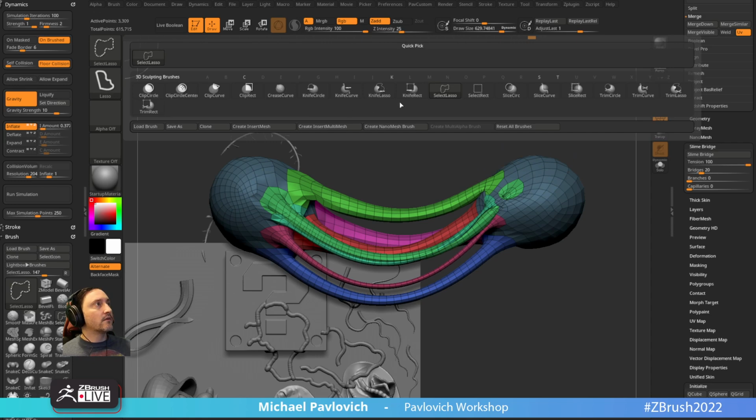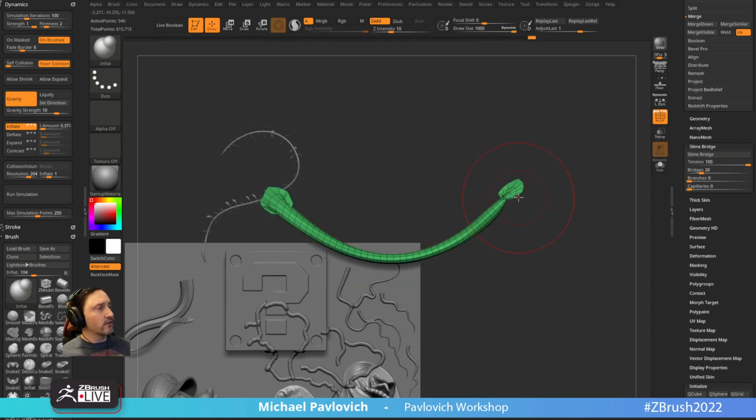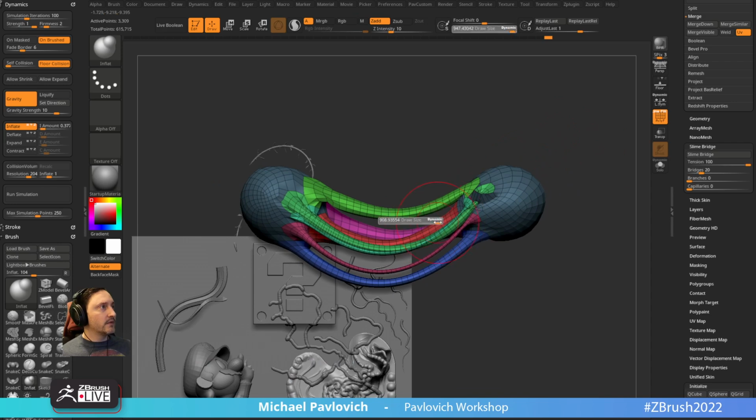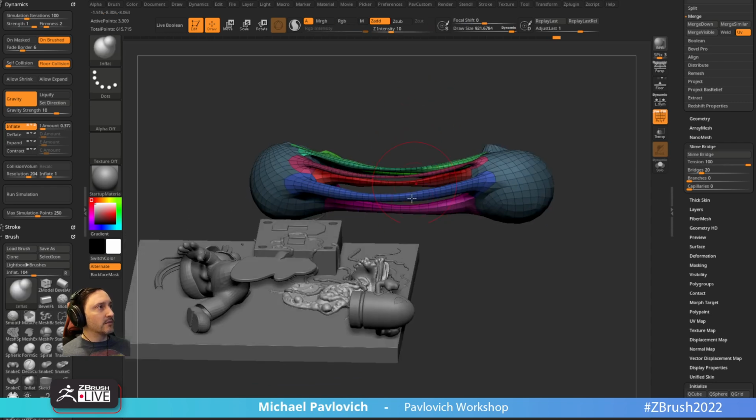Let's grab this here. Then you can go through individually and inflate stuff, smooth stuff down, whatever. As the strands get towards the middle, you can go through here and shift smooth, and that'll give them a bit more of that drippy look.